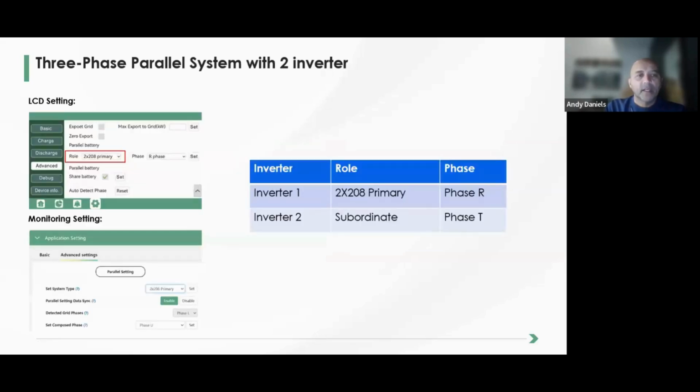Okay, right. And then here you're going in the settings. It shows you exactly how to do it. So you basically say 2 times 208 primary. So in other words, you're telling it here that there are only two inverters, and this is the output. So it's a 208 primary output with one subordinate. And then once you've done the connections correctly, it will automatically assign the outputs to the 3 phases.